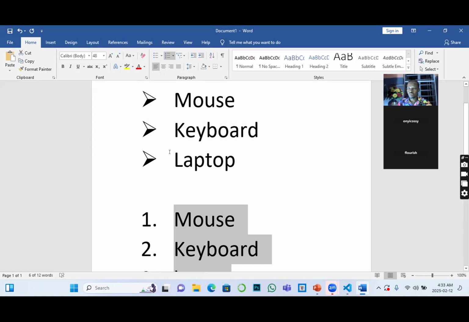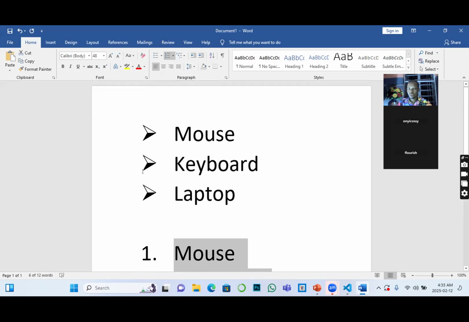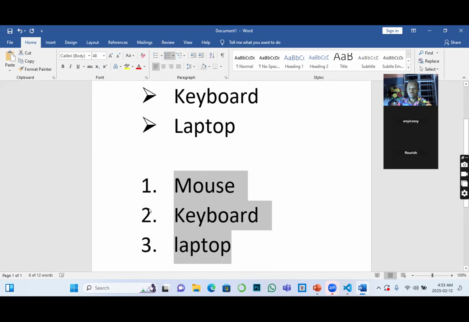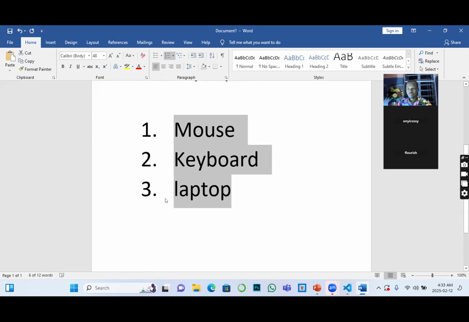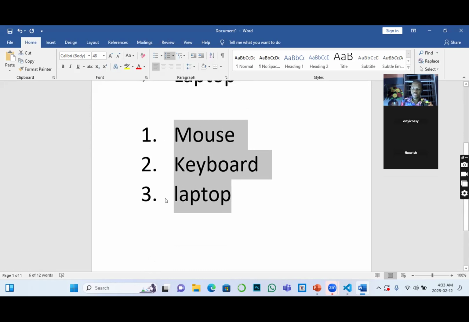But this one, there is no order. You don't have order here. That is why they are referred to as unordered lists, where you use shape, and where you use number is called ordered lists.